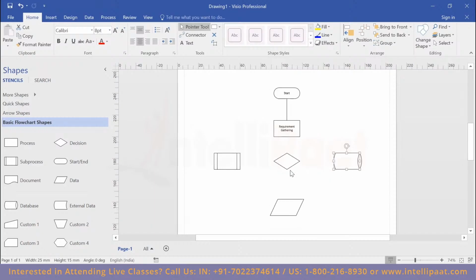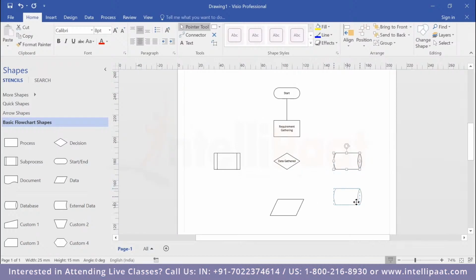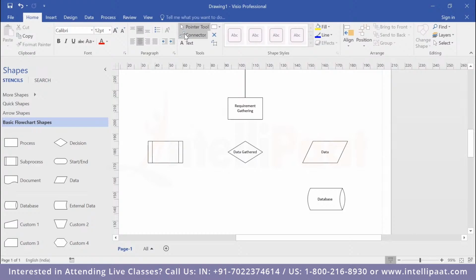So here decision, I'll write it as data gathered. So if it is yes, then I'll put the shape in over here. So this will be again data, and this will be the database. So if data is gathered, then I'll put the connector over here again, requirement gathering, then comes the data gathered, and if it is gathered, the data will be stored in the database. Otherwise, if data is not gathered, we'll go to the further sub process.